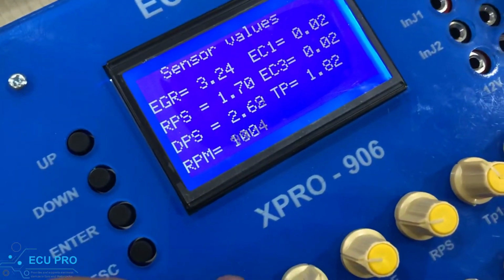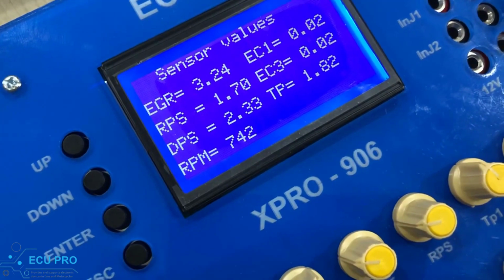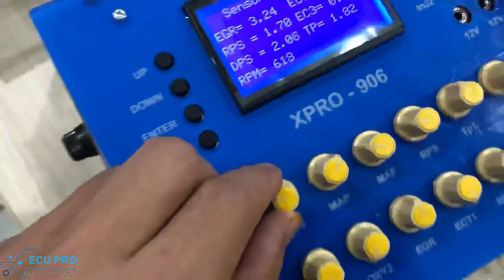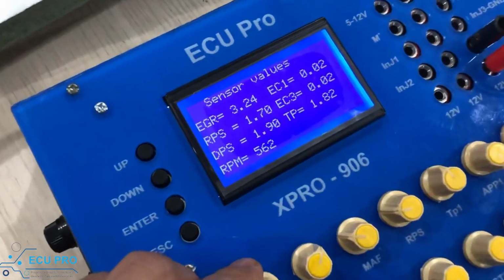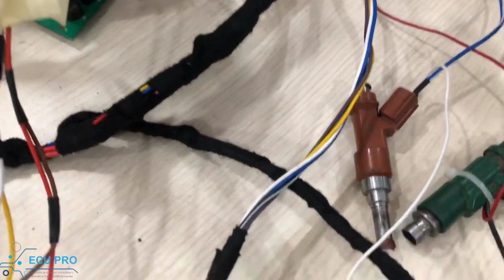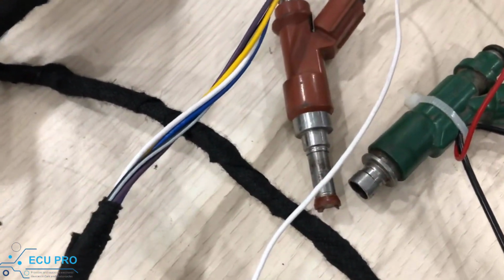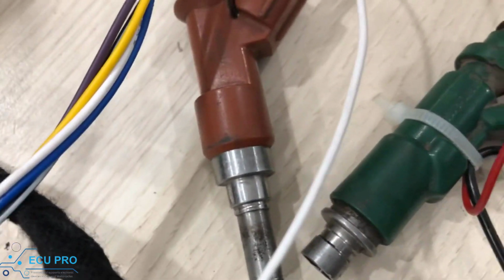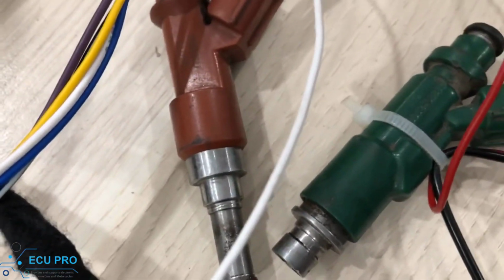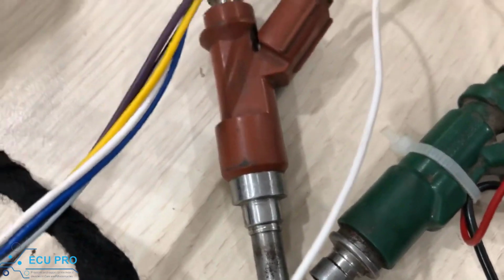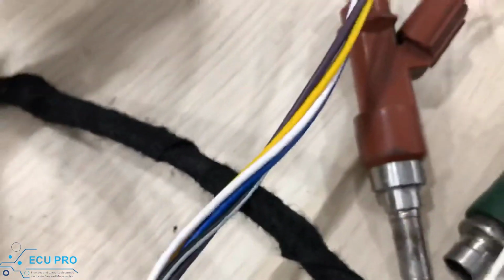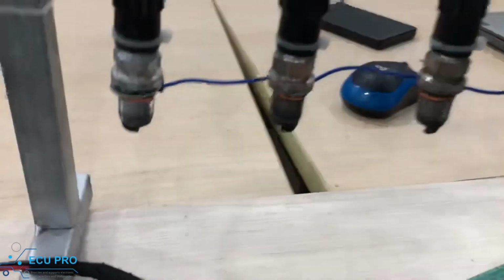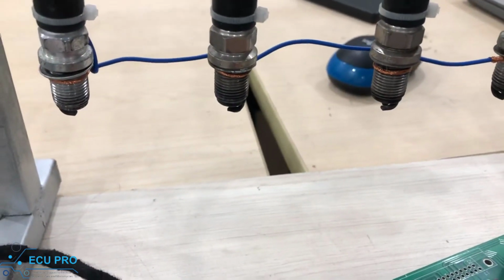And you change the RPM. Now I turn on the power. So you can hear the sound of the ignition coil. And you can see the ignition coils.